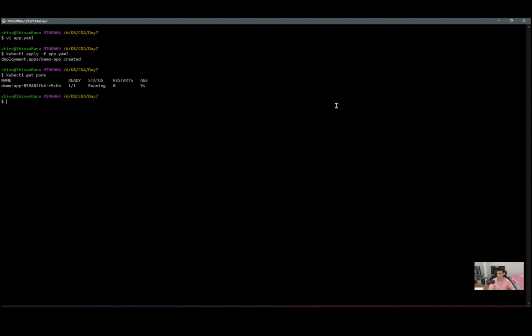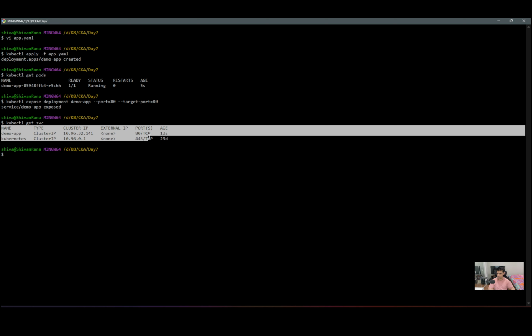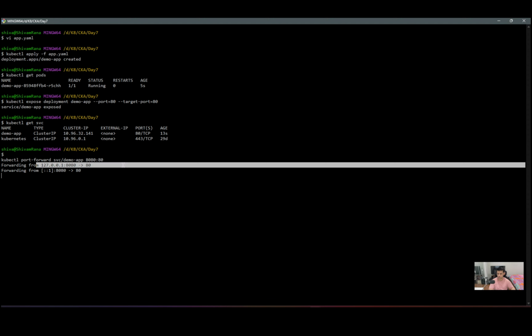Now let's expose this deployment using a service. Here I'm using an imperative command to expose our deployment on port 80. It says our service demo-app has been created and exposed. Let's check our service. Okay, we have our service here. Now let's expose our service on port 80 so that we can access our application. I'm using the port-forward command. It says forwarding to this port.